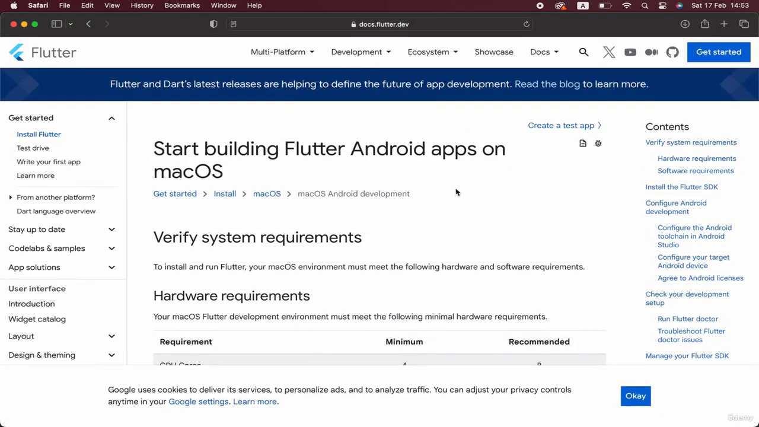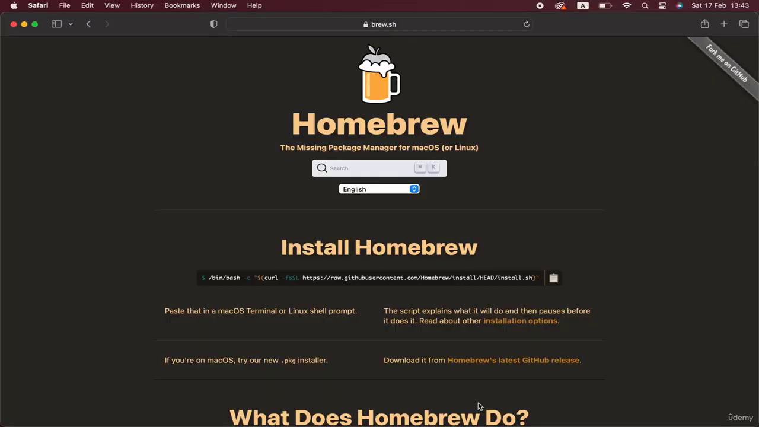And the second option is installing Flutter using Homebrew. Homebrew is a package manager and it makes it a lot easier and hassle-free for installing Flutter in our device. So let's get started with Homebrew. For that, navigate into brew.sh and install this package manager by using this command. Copy this command and now open up your terminal.